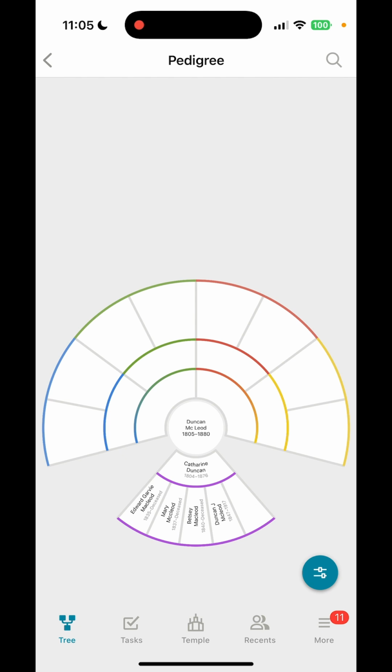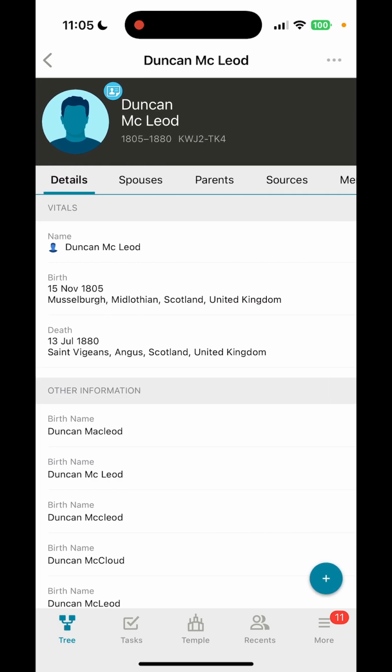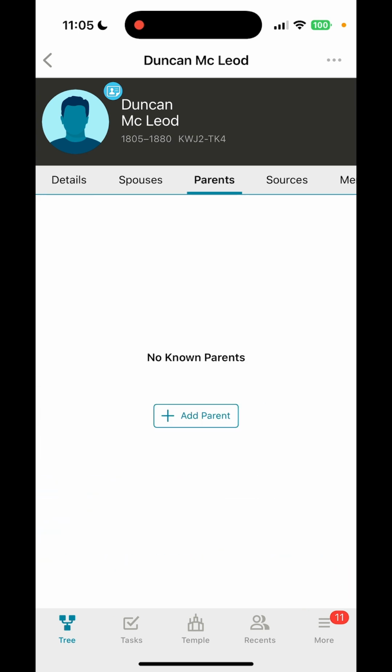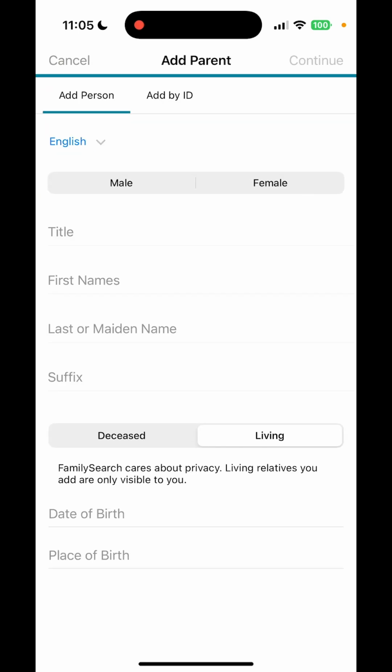What you'd want to do is select, just pick Duncan MacLeod, and it will bring you into his record. When you go into his record, you'll see spouses and parents underneath his name at the top. So if you pick on parents, it will say that there are no known parents. So we want to add parents. It will come up with a template.